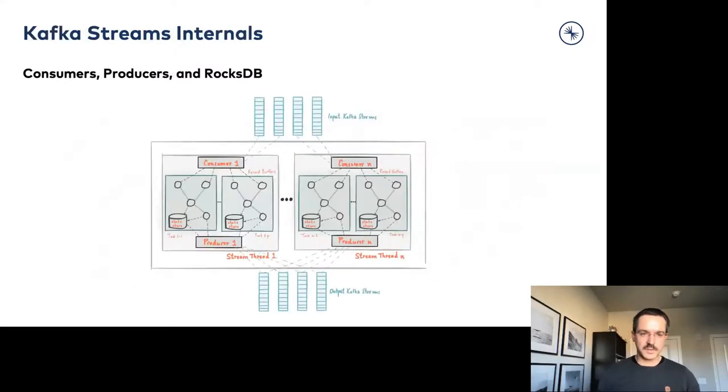To go into a little bit more detail, and that is something I mentioned before already, internally Kafka Streams is using the Kafka consumer and the Kafka producer client libraries that are also shipping with Apache Kafka. So we're just a higher level abstraction. And to store state or tables, we use RocksDB internally. That's an embedded key-value store. It's from Facebook, it's written in C++.